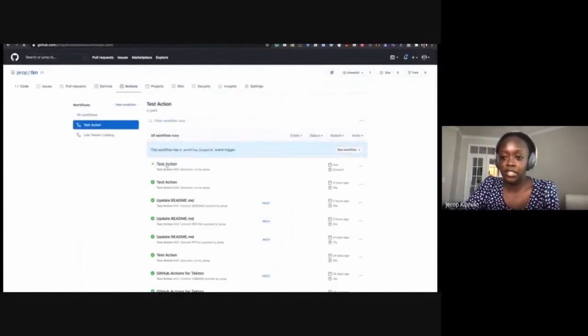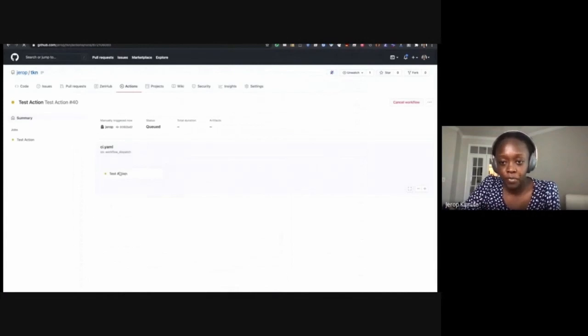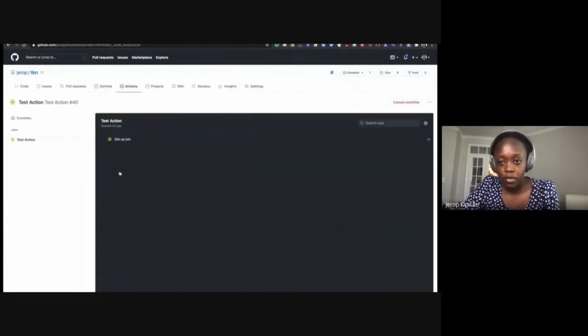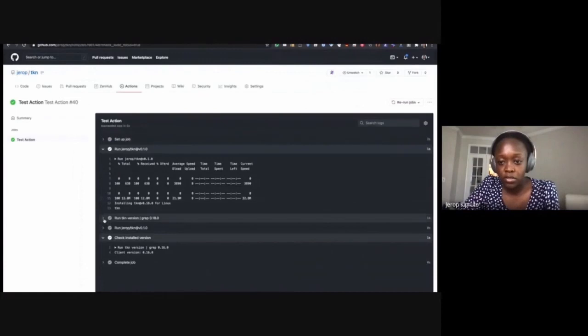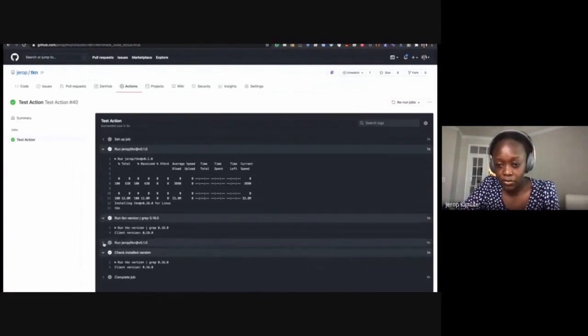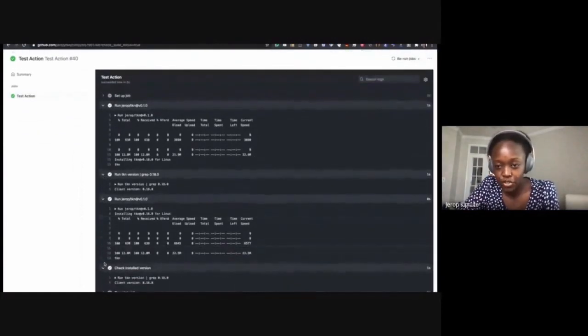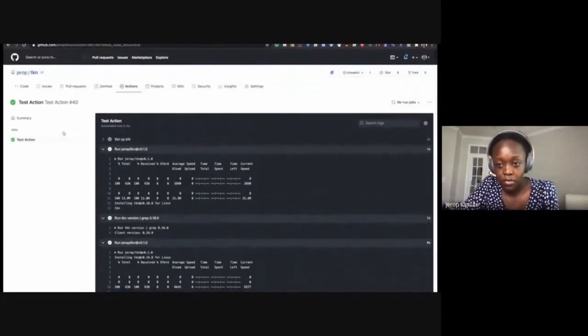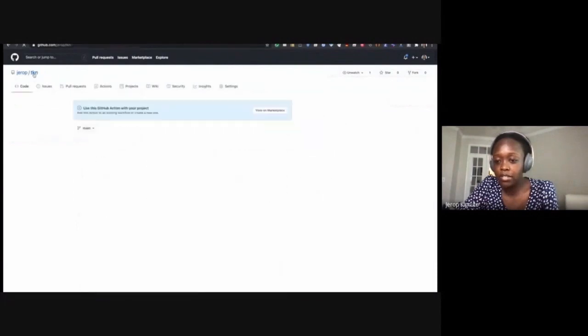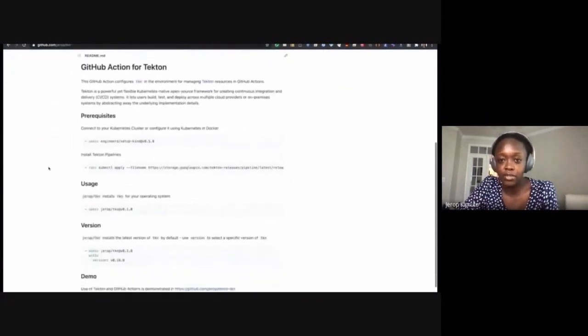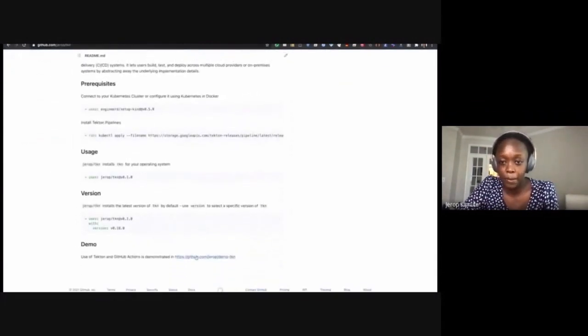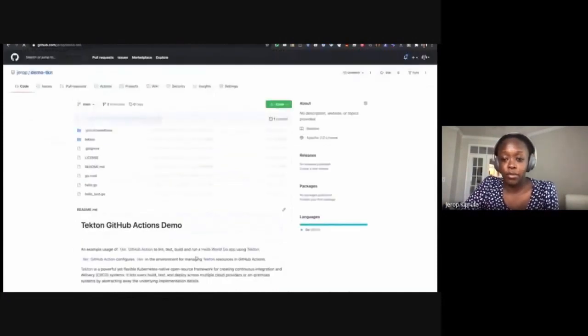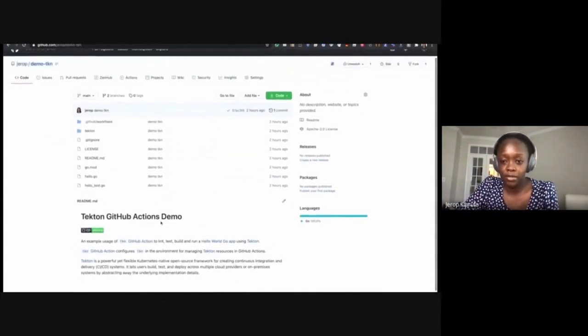So let's manually trigger this and see what happens. So we quickly run it and you can see that it has installed version 18, which is the latest version of TKN. You can also curate it and give it version 16 as well, and it will install the expected version as you set it. Let's look at the demo, which shows how all this comes together.